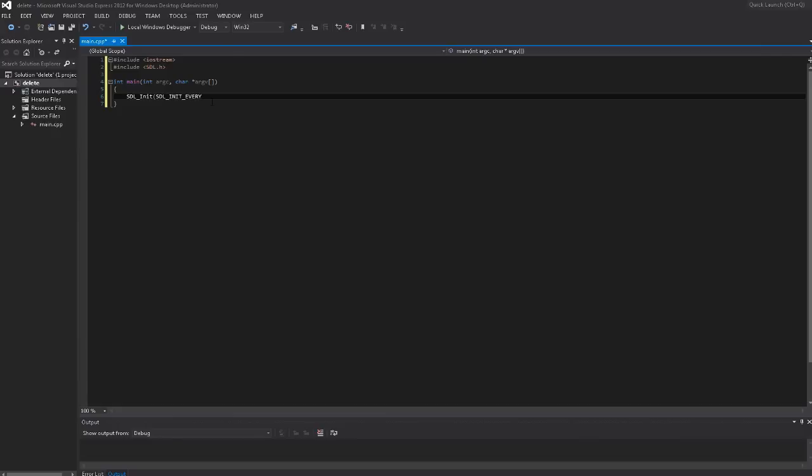Everything will initialize every single thing in the SDL library, but if you just want to initialize a certain thing, you could do audio, you could do video, a ton of other stuff. I'm just going to initialize the video, because there's no point initializing other things when you're not even using them.